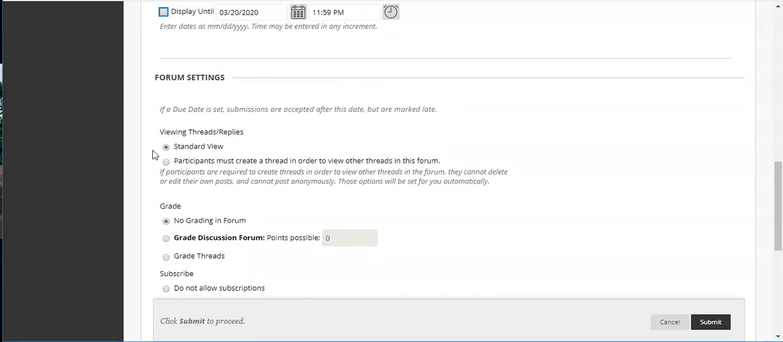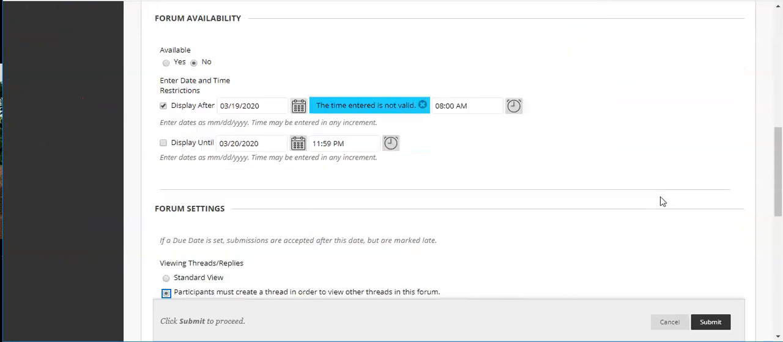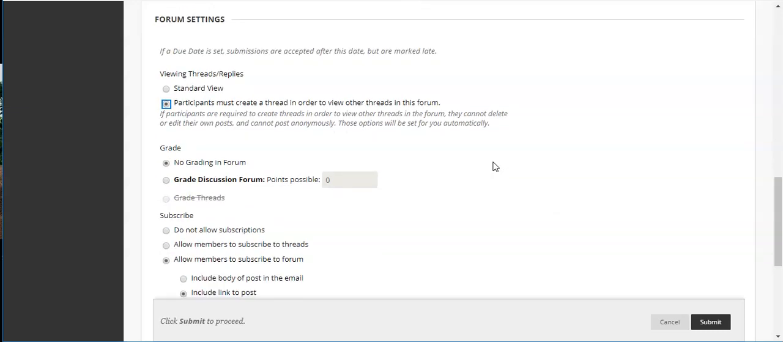Now, the next thing down is the viewing threads and replies. Standard view is they can see it as soon as they log in. They can also see previous posting as soon as they log in. If I want them to create a thread in order to view other threads in the forum, I'm going to click here. And what that means is they can see all the information in this information box. They can see the video, but they can't see any of their classmates' posts until they've posted. Most instructors prefer to do that, because then you can't copy anyone else's content. You have to come up with your own response, and then you can actually post a response.